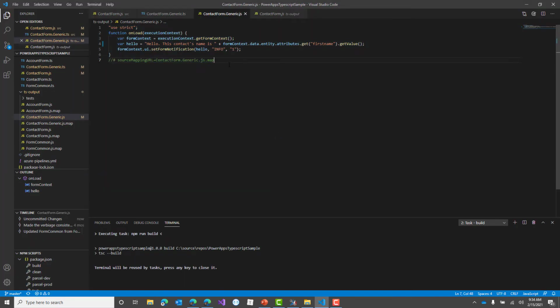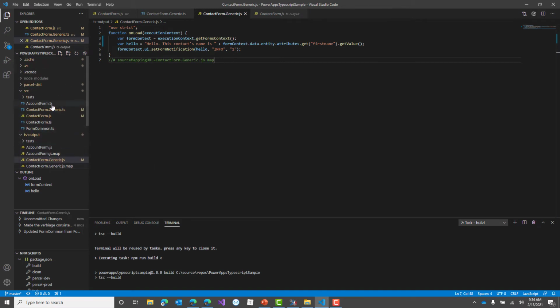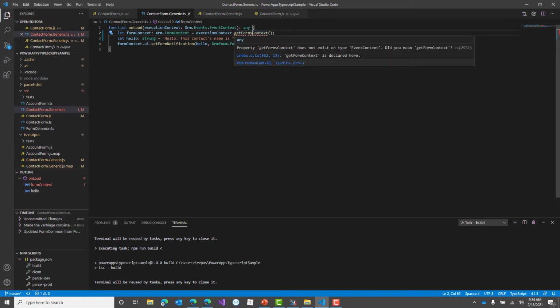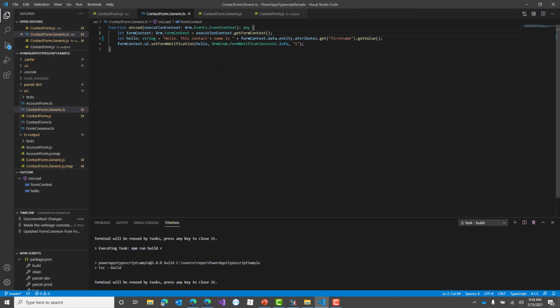All right, so that's the generic contact form, but we did get the IntelliSense, we got the IDE integration, we get our transpile time error checking. So again, we do the same thing here, and I say get forms context, try to build that. Oh, sorry, that's our JS. Let me go back to our TS. Right, so get forms context. Now it gives me real-time feedback that that's not actually a method on execution context.